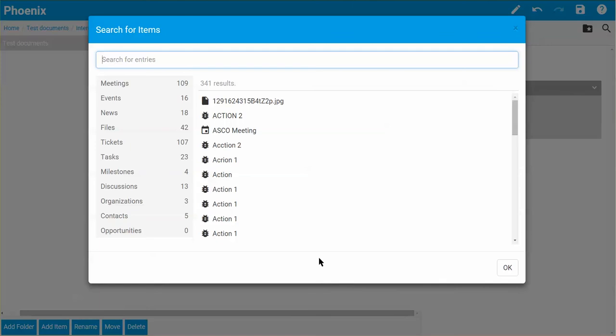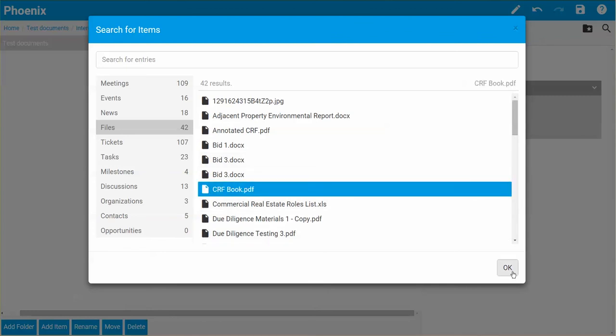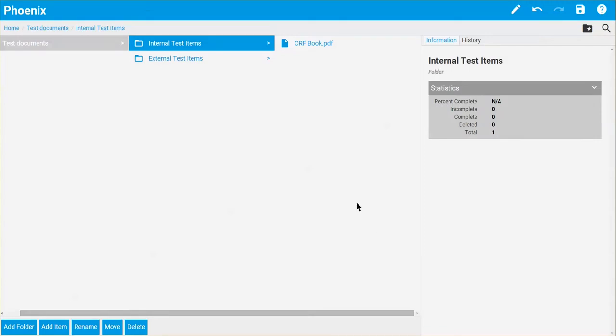Clicking on Add an Item will actually give me access to a variety of pieces of information within this project that I can link to. And you can see they can be meetings, events, news, files, tickets, tasks, milestones, and so on. Let's go ahead and attach it to a particular file. I'm going to click on Files and click a particular file within this area and then attach it.